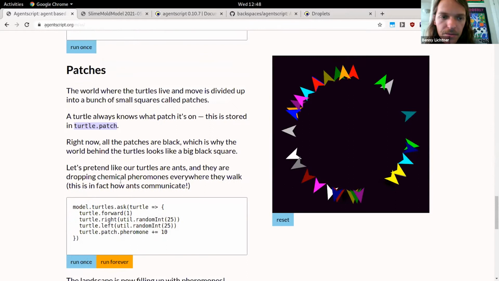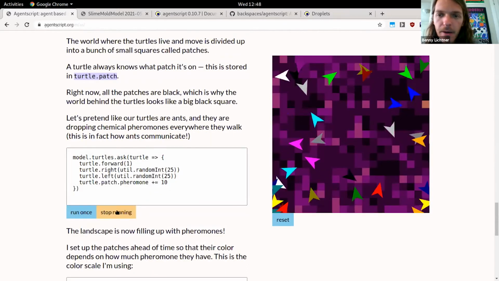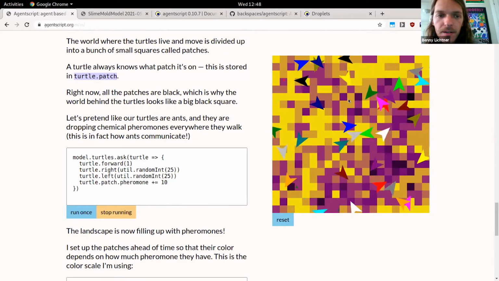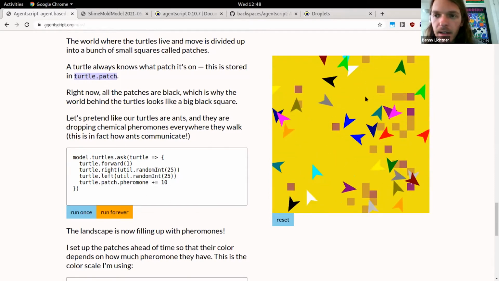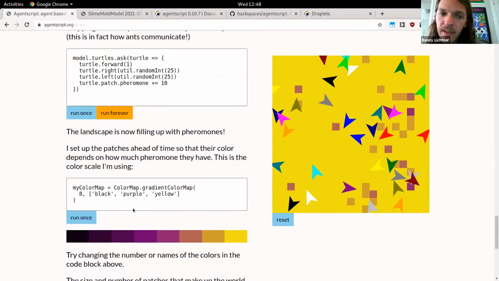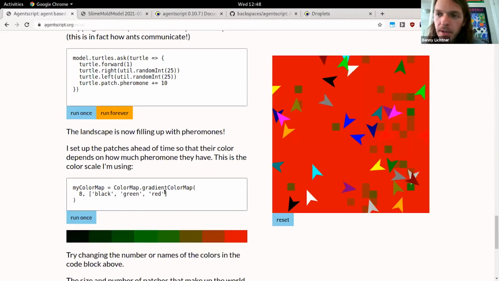And you get to work with patches too. So now these turtles are all wiggling around randomly and writing a bunch of chemical pheromone into their grid background that's colored yellow or purple. And here you can see we can change what that color scheme is, like this. So we're trying to make the introduction really accessible and interactive.